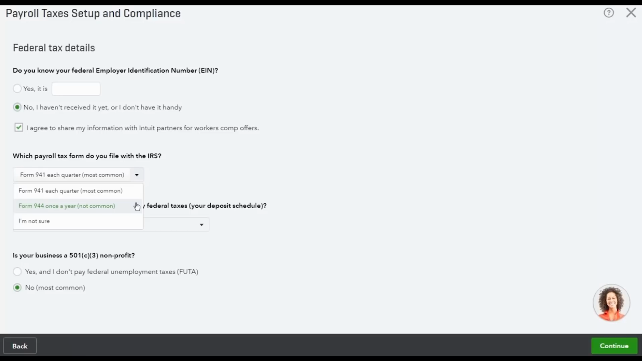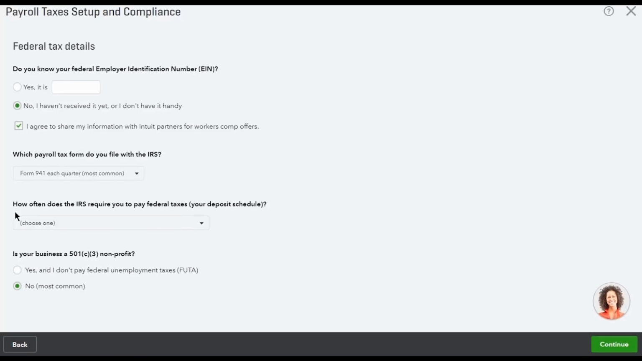It's going to be one or the other. Most businesses file a 941 every quarter, in addition to other forms like the 940 every year and W-2s for all their employees every year too. Now, how often does the IRS require you to pay federal taxes?